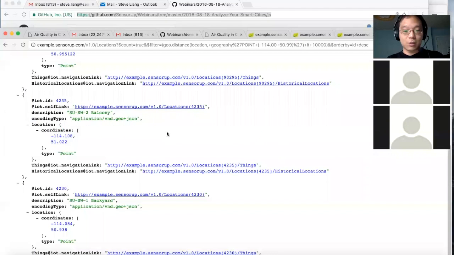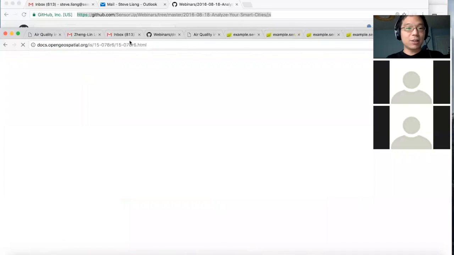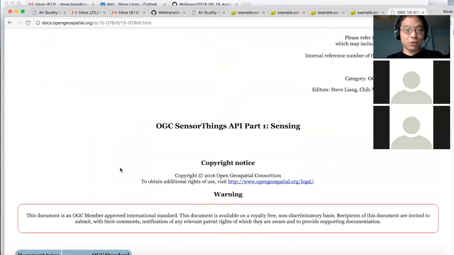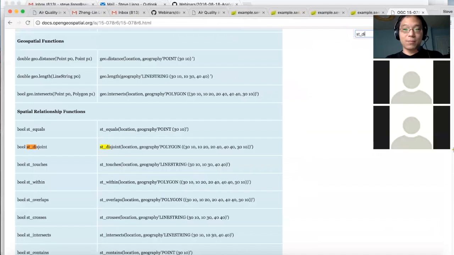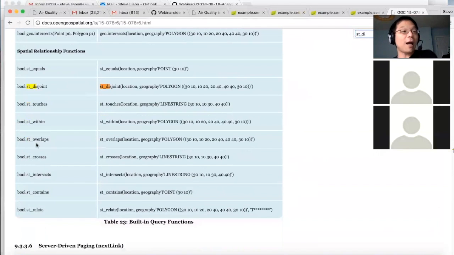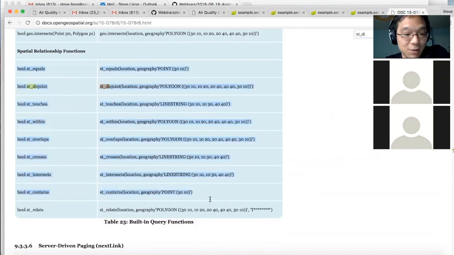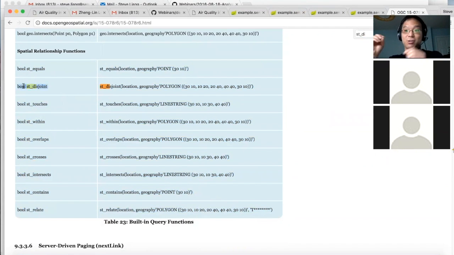I can show you the list of topological query filters in the OGC SensorThings API. So we have these filters for SensorThings API. Not only can you do disjoint, we can do touches, right? So any sensor that touches this boundary, and then within as well, that's a very useful and common query. Also overlaps, crosses, intersects, contains, right? So these are all available in SensorThings API. So just let you know.